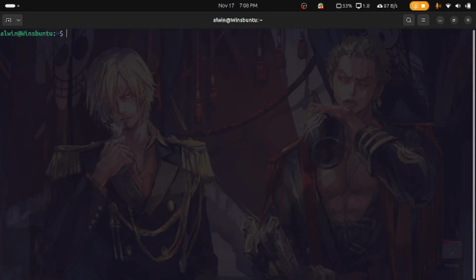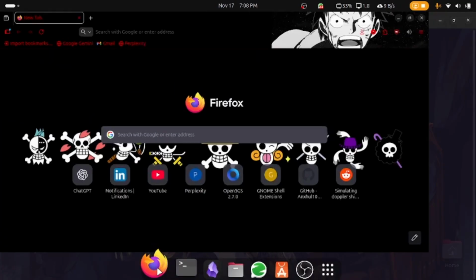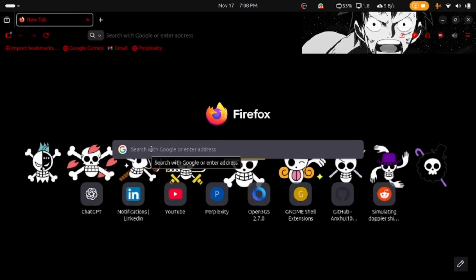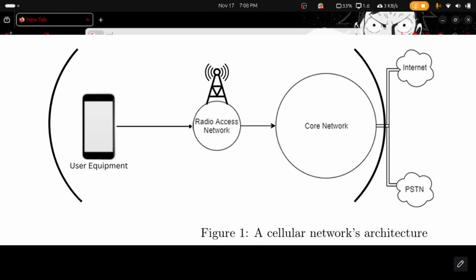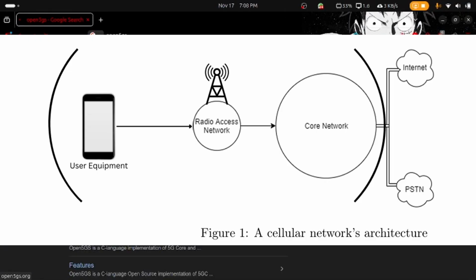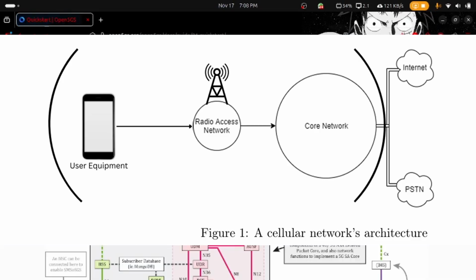Hey, in this video, we're just going to look at installing Open5GS. So, what is Open5GS? It is a database. Basically, there are just three main things in telecom: a user equipment, a radio tower, and a database. Open5GS simulates the third part, which is the database.